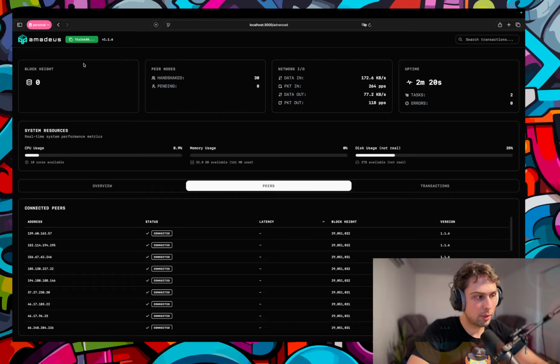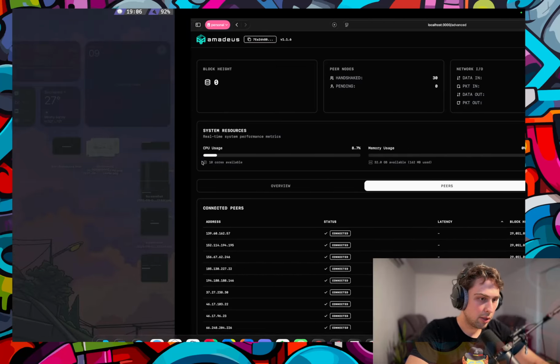You can also copy your key. This is the public key of the current node. So that's about the dashboard.